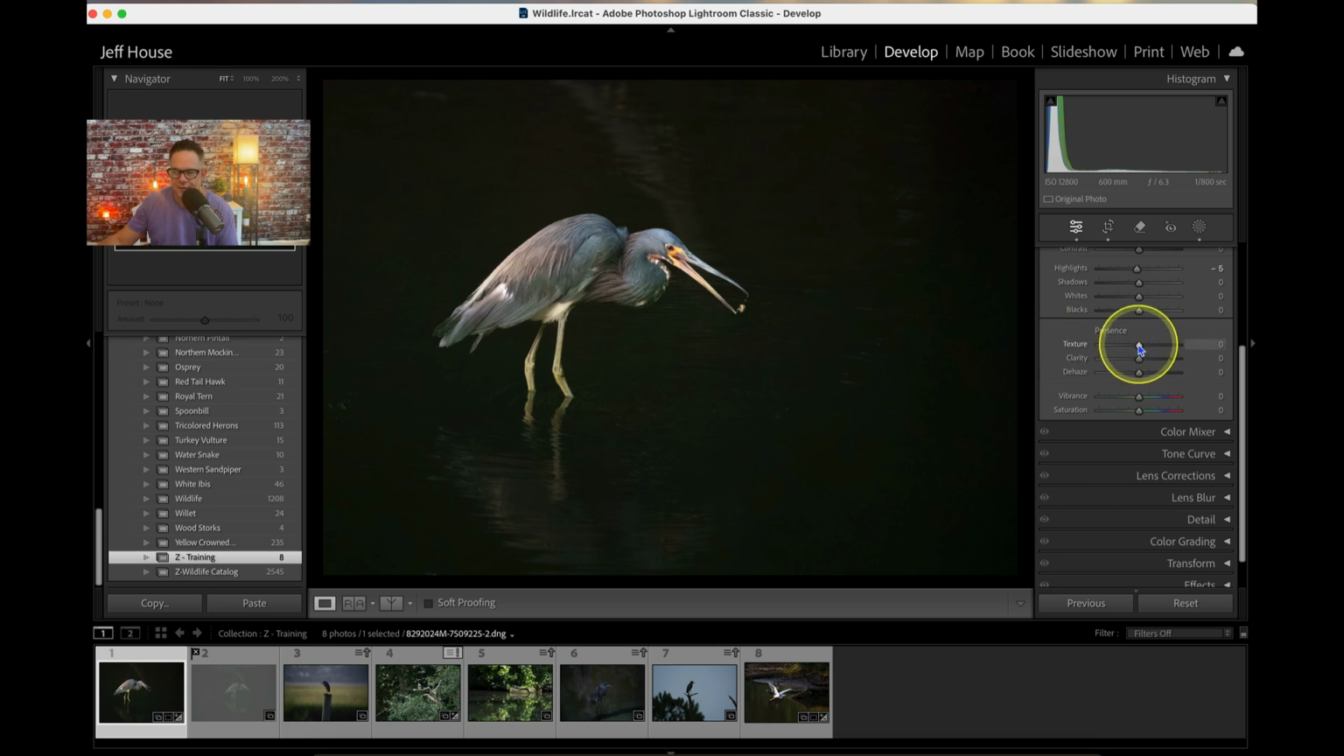So if we take a look at the texture slider and I go all the way up, let's just keep an eye here on the bird's feathers. You can see if I go all the way to the left, you see it soften. And if I go all the way to the right, you see them get a little bit sharper there.